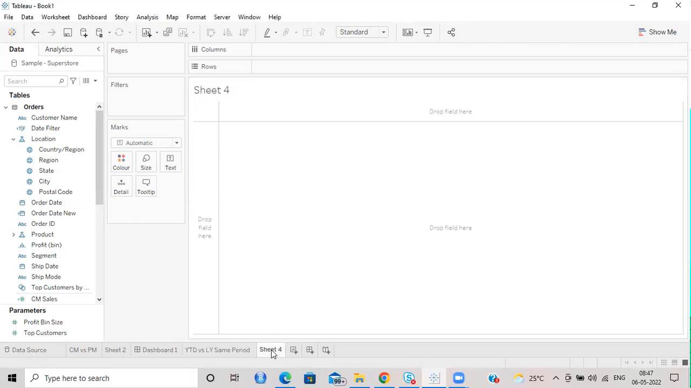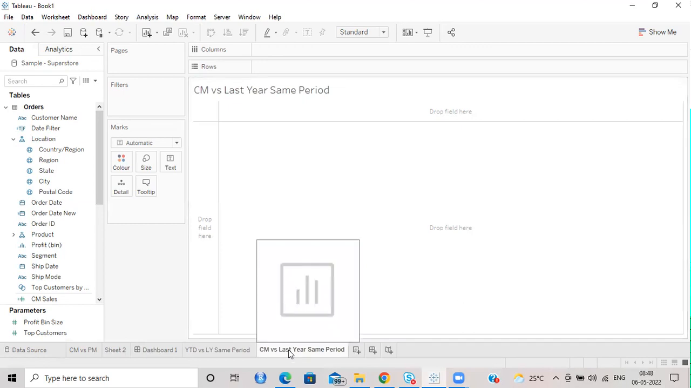All right. Now the way we did for current month versus last year same period. So current month is 1st May to 6th May 2022. Last year same period means 1st May 2021 to 6th May 2021. Okay, that is what it is.